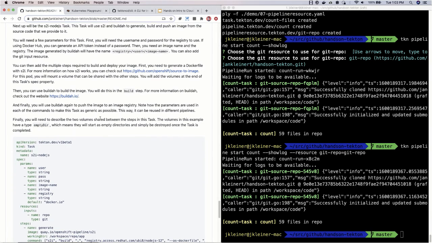Then we're going to add the multiple steps required to build and deploy that image. So we need to generate our Dockerfile using S2I. S2I, or source to image as it's called, if you're not familiar with it, allows you to provide a Git repository, and it will infer a builder image to use, and then it will create a runnable application image, or in this case, we're just having it generate a Dockerfile for us.